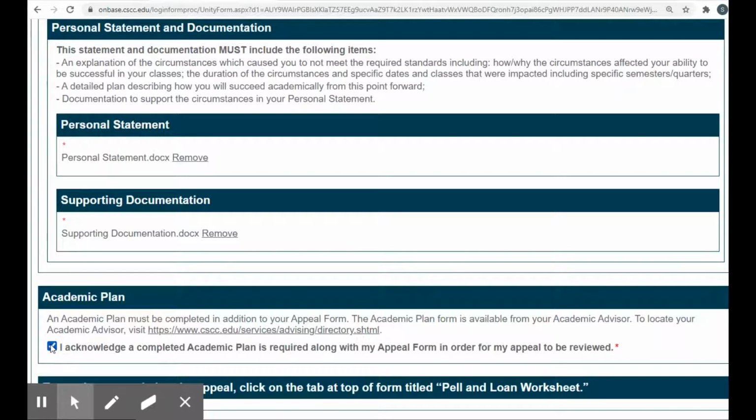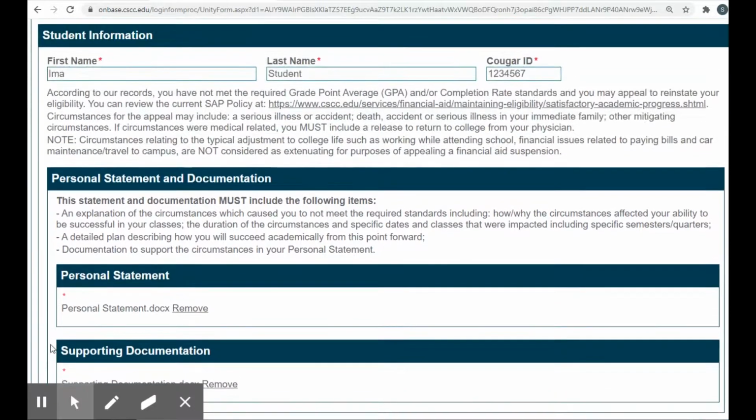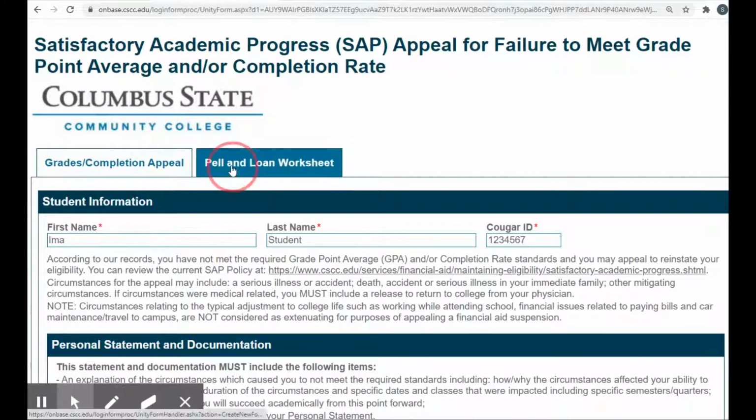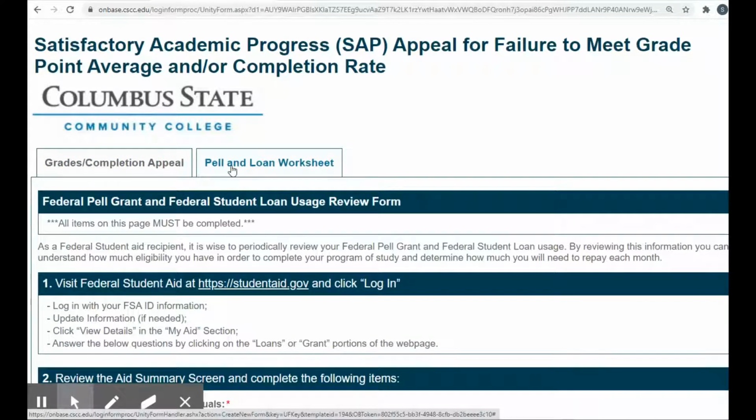To continue working on your SAP appeal, you'll then click on the Pell and Loan Worksheet tab near the top of the page. Here you're asked to report information about how much financial aid you've used so far in your academic journey and what your student loan repayment plan would look like if you entered repayment right now.